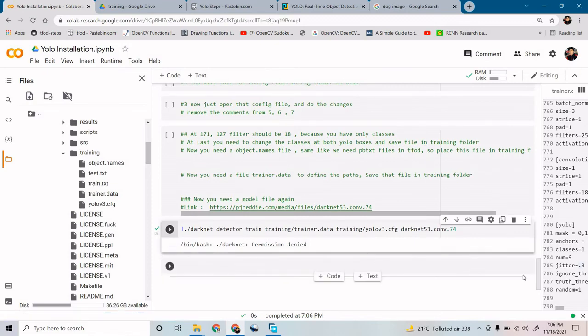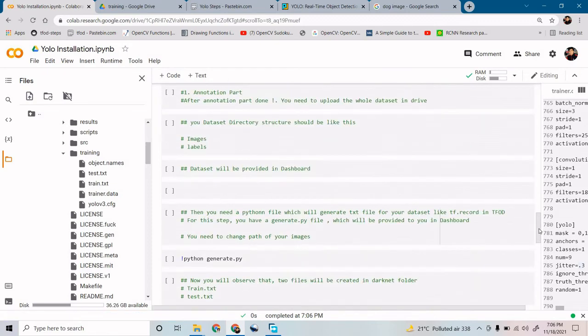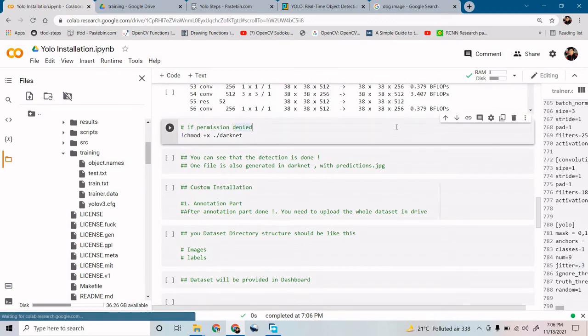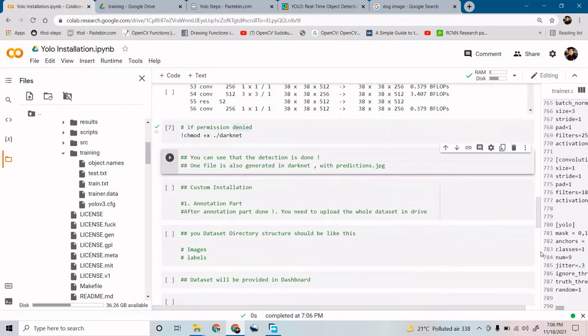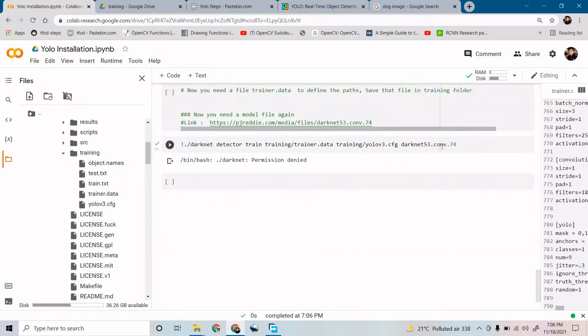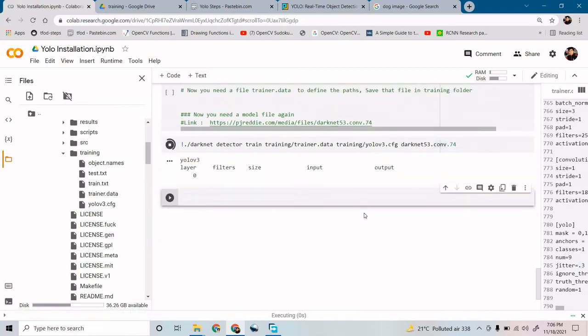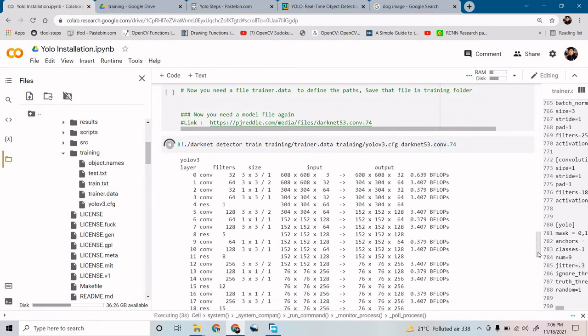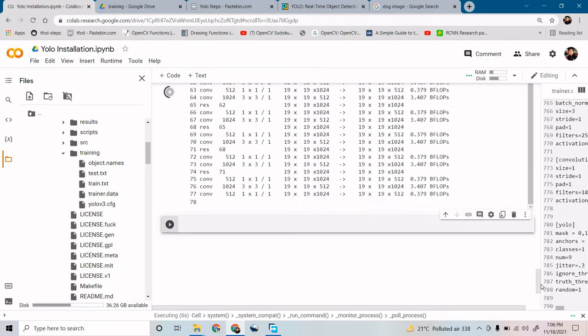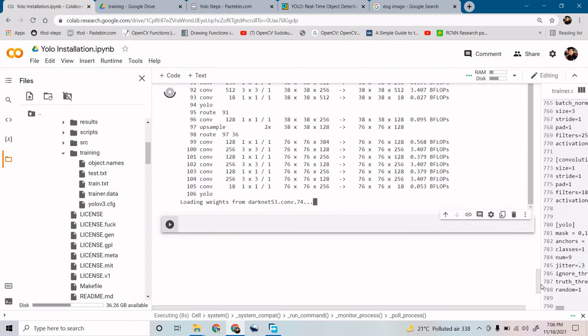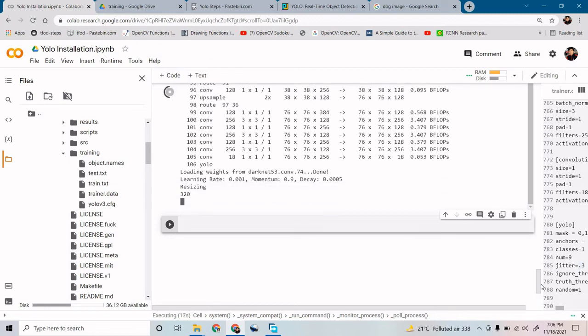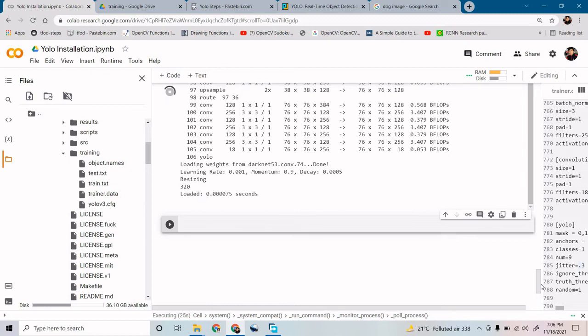Again it is saying permission denied. So what I will do? I will try to execute this command. If you get this type of error, permission denied, you can try to execute that command. Okay, now it is just reading the architecture. I think it should start the training. Okay, now it is reading the weights from our CNN architecture of Darknet 53. Now it is starting our training.